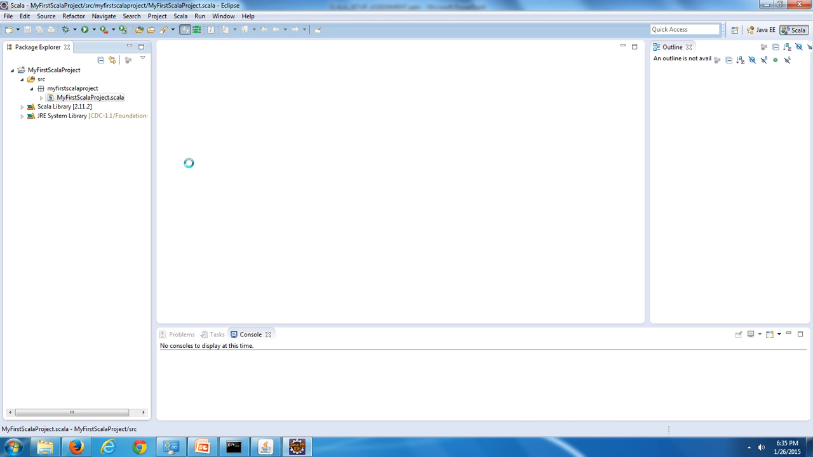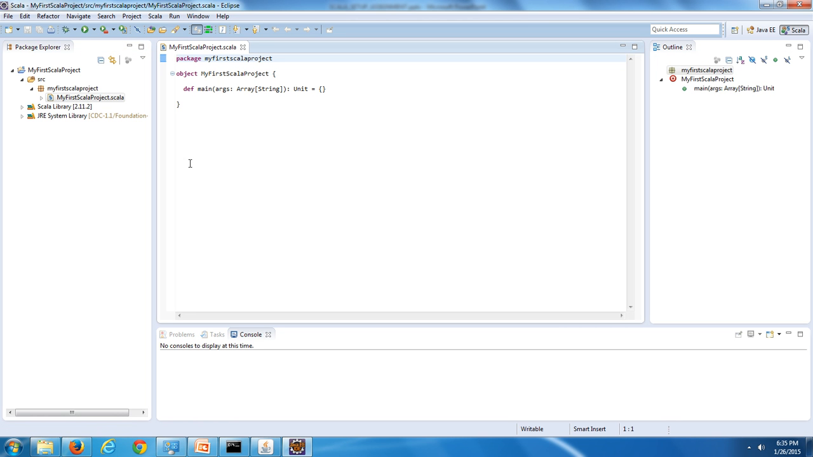Behind the scenes, Eclipse is generating a Scala object for us, and now we can see it loaded in the code editor. We can also see it listed underneath of the package. But what I want you to do is place your cursor between the curly brackets of the main method and hit Enter a couple of times. It's right here in the main method where we're going to input our code, and we're only going to input one line of code. We're going to do the standard hello world message.